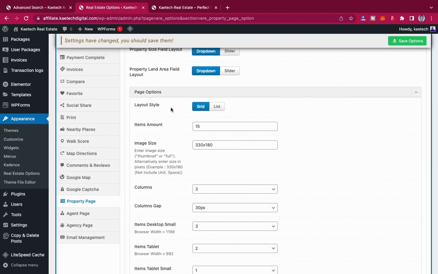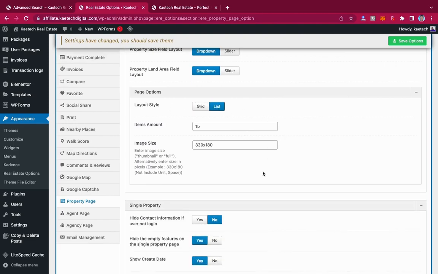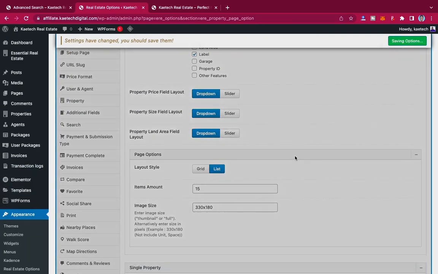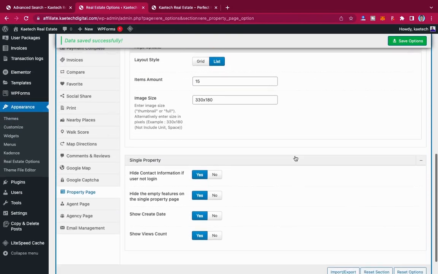And then the layout, how you want it, maybe you want it as a list. Okay, so you set it over there. And then the single property: hide contact information if the user is not logged in. So if the user is not logged in, you can hide the contact information. And then hide the empty features on the single property page. Okay, and show create date, show views count, all these things you can do. And then you click on save changes over there.